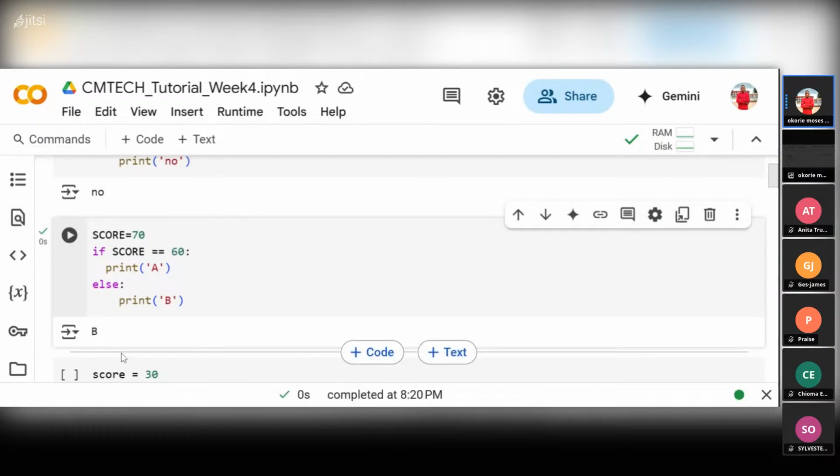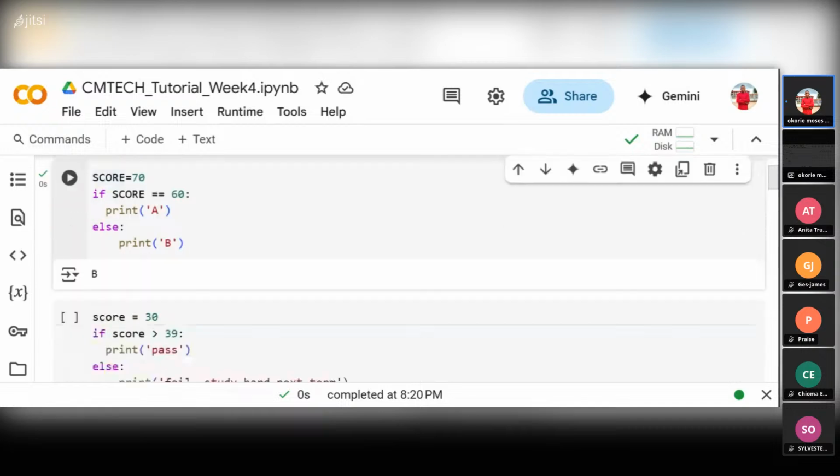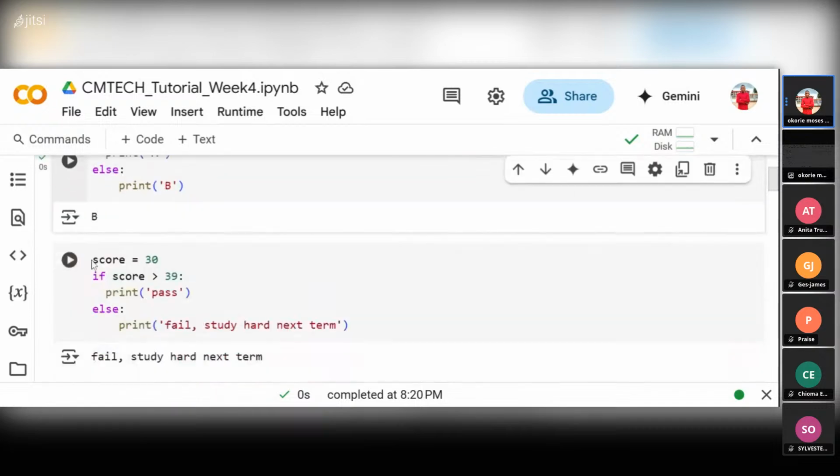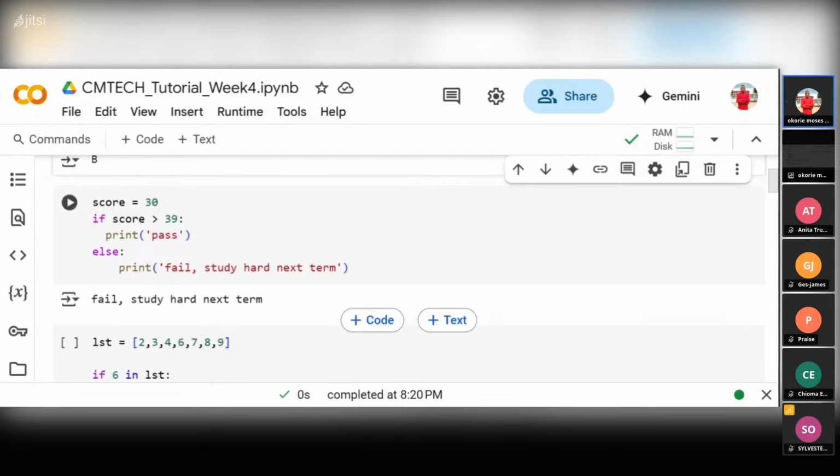It will write B as the answer. This is how to check for a particular condition using if statement. Still the same way, we declare a variable called score and we pass in 30, and we said if score is greater than 39, it should print pass, else print fail, study hard next time. This is how it works.